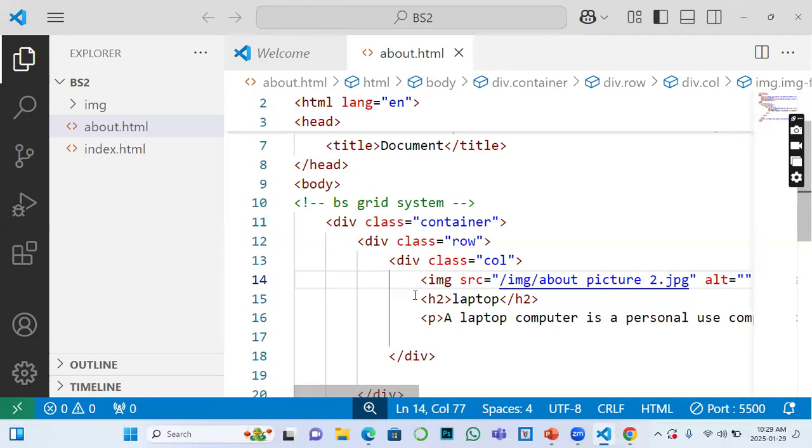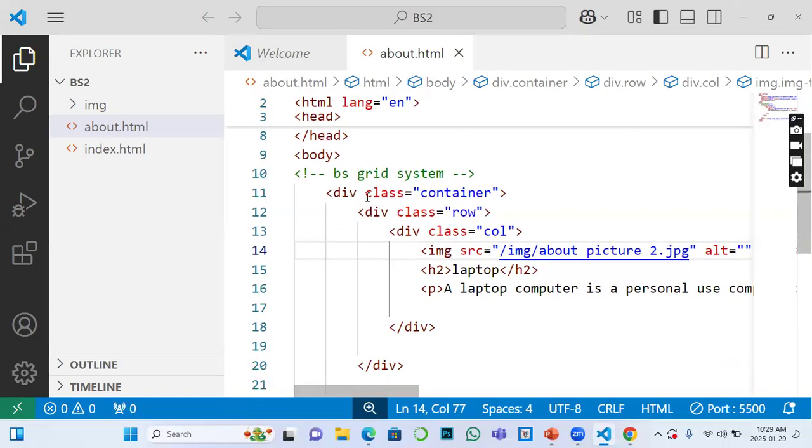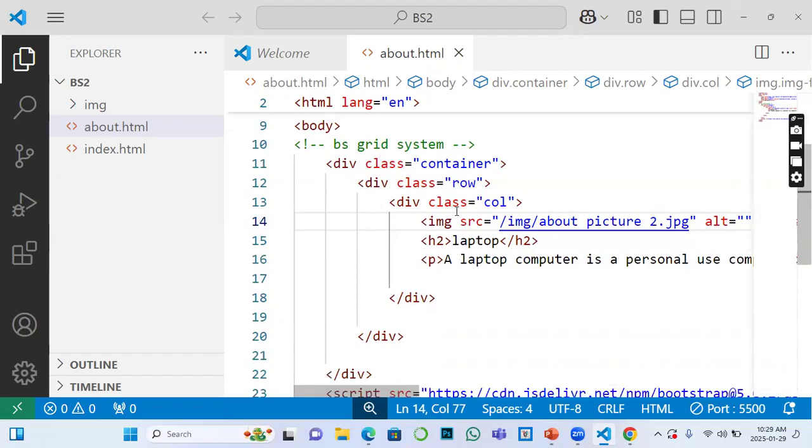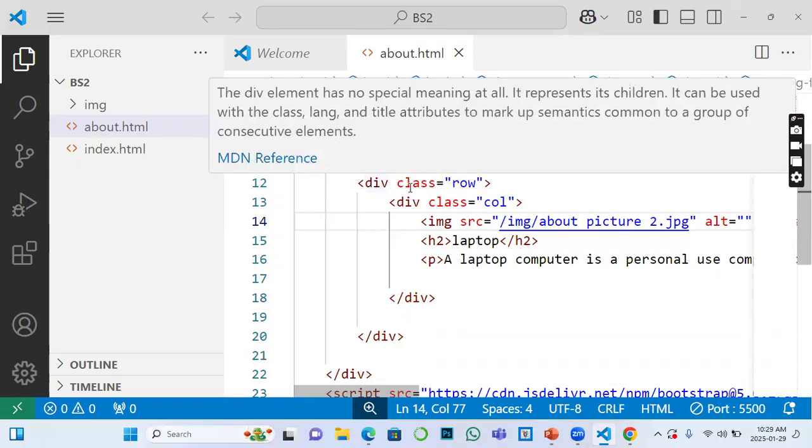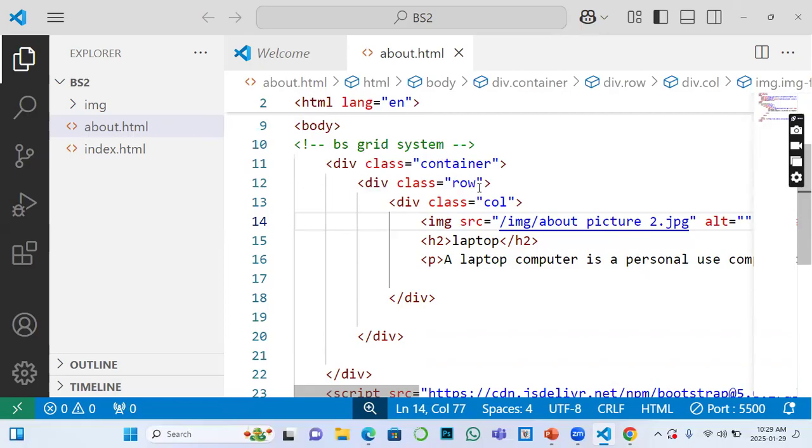So just copy the layout like this in your notes. Just write: example of Bootstrap grid system. Open the first div, class it container. Open another div, class it row. Open another one, class it column. Then create an image tag, create all this.